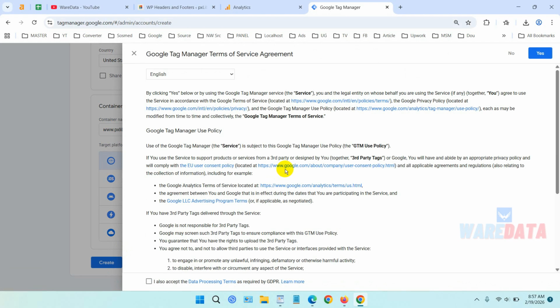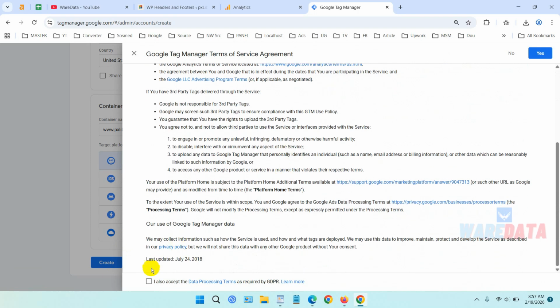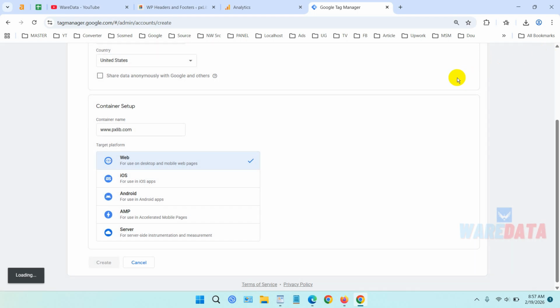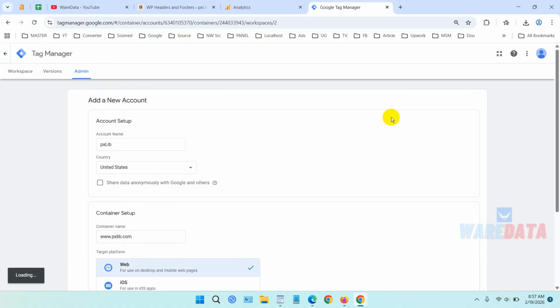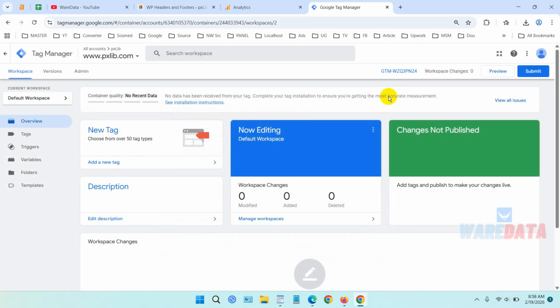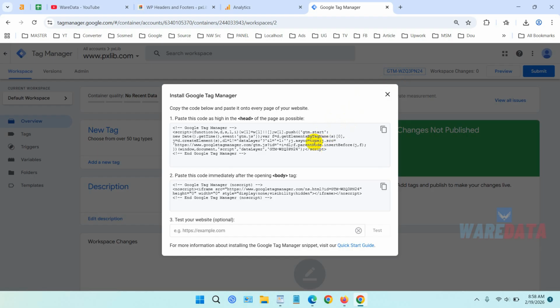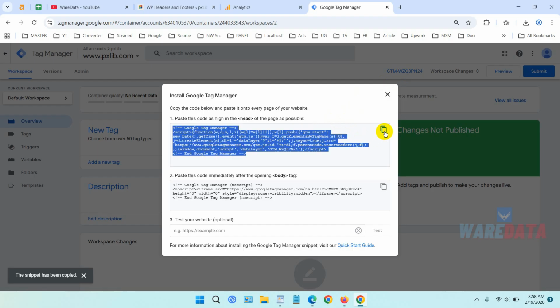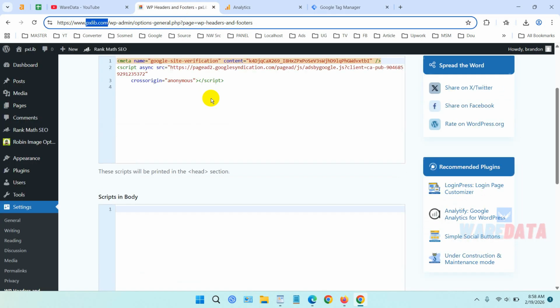After you click create here, like with Google Analytics, you need to accept the license agreement and then click yes. After you click yes, you need to create a tag from Google Tag Manager. Please wait until this code appears. If you accidentally close this pop-up, you can go to overview in the workspace and click this, and it will appear again. This is the code from Google Tag Manager. You need to copy this and place it into the header.